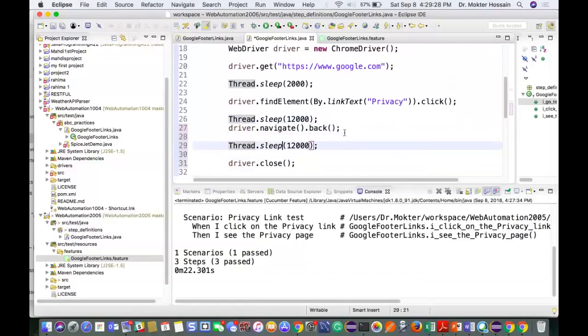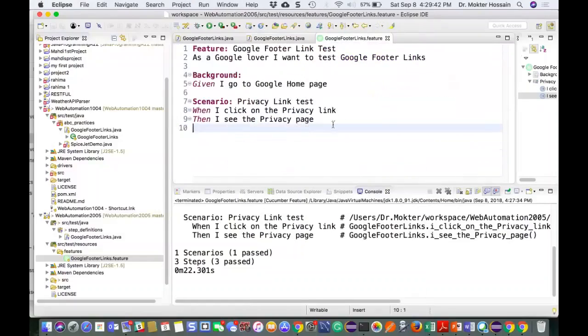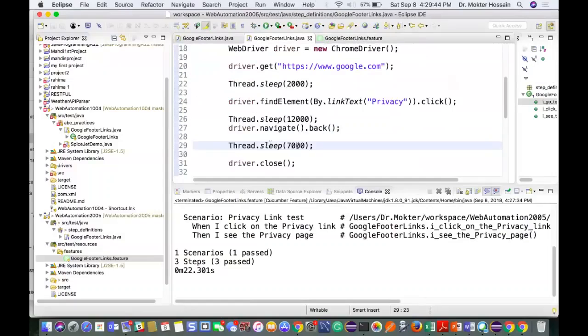Ultimately we need to close. Back means it will click on the back button, but it will not close. Every time we need to open it again. An automation framework works in a way that for every test we will reopen a new browser.